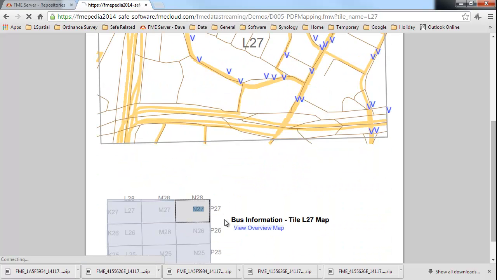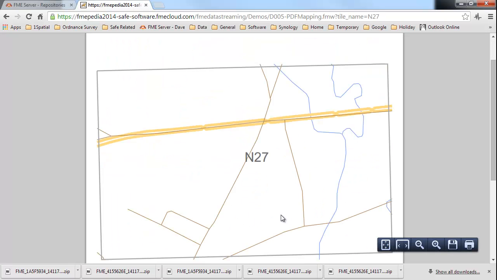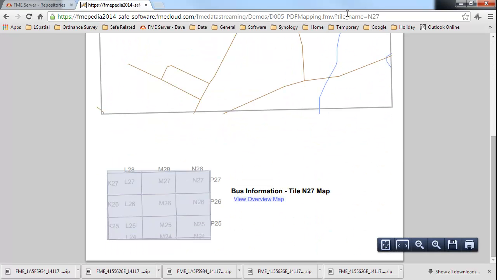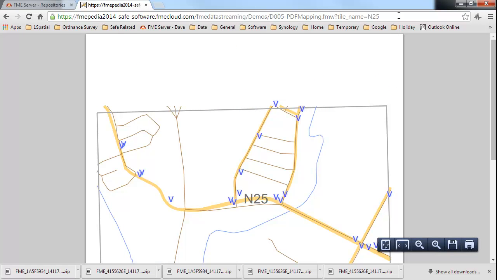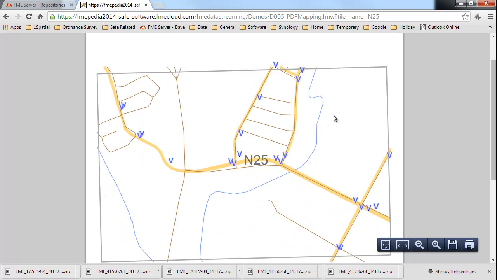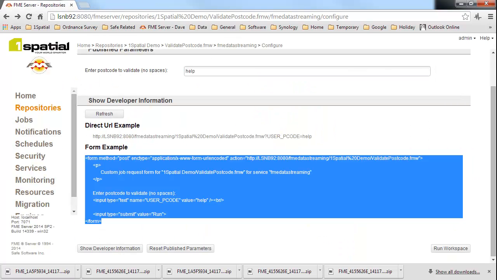Go to a different tile, go to N27, double click it, and now we get to see the data that's inside N27. If I just go and change the URL up here and change that to N25 and press return, it runs another FME Server job and gives us a different map each time. So imagine having a little hyperlink on one of your web pages where people go to download a PDF, and when they download the PDF, every time they run it, they always get a different map or the latest version of that map each time they download it. So a very handy capability there.